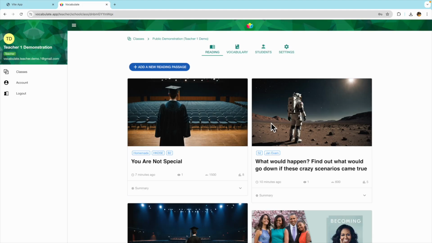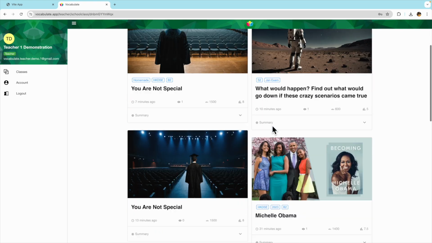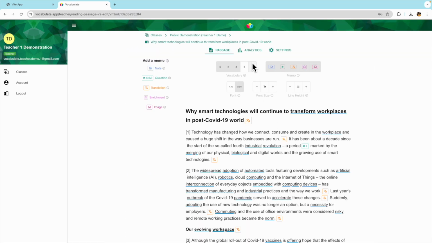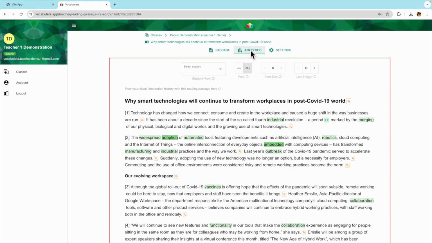If I hop over here to the teacher's view, you'll see your class interaction activity is also shown here. The more your students click on a word, the darker it is shaded. You can hover over the word to see in detail which student clicked this word, so you can quickly get a pulse on how your students are doing.